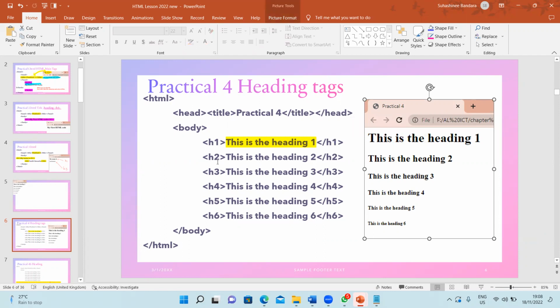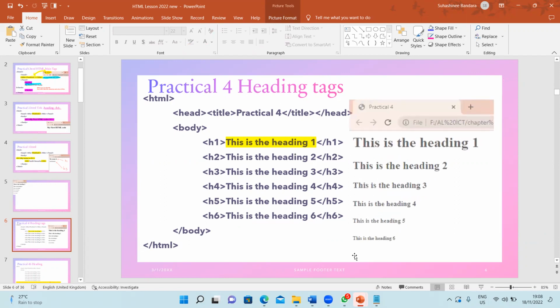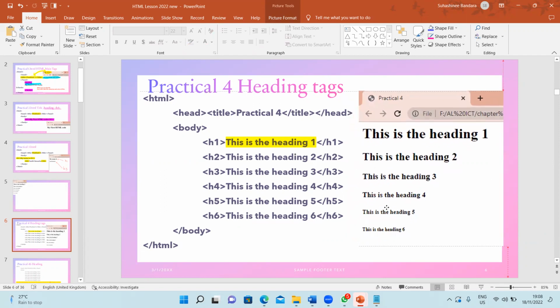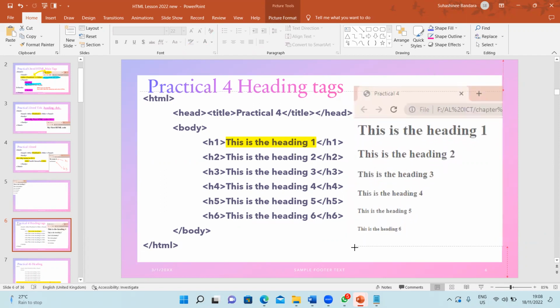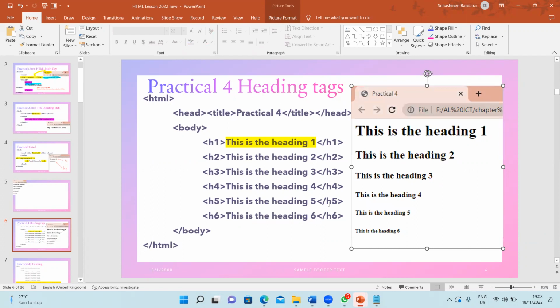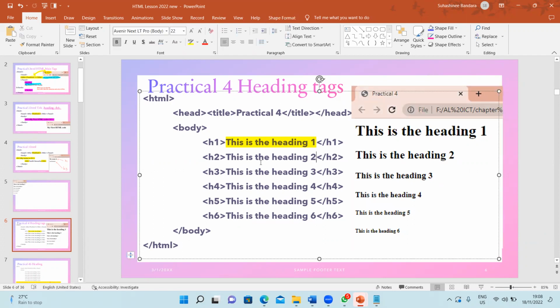Then when I use H2, the font size became a little bit smaller. H3 and again smaller. H4, H5, H6 mean the smallest. So H7 means default. Okay, so we can change the size of the heading by changing H1, H2, H3, H4, H6. So whatever you want, you can write, even your name or anything. But if it is inside the H1 tag, it will be bigger. In an H2 tag, it will be a little bit smaller. Like this, we can change the size.